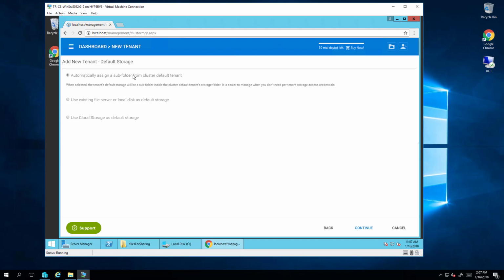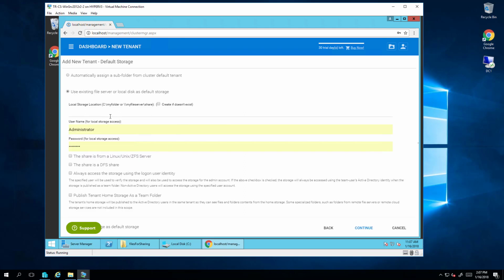Instead of going with automatic, which is very quick and efficient and certainly easy to do, and I recommend you go that way if you don't have something that you want to share right up front, I'm going to do this so that you can see where the files are located on your server. So use existing file server or local disk as default storage. So I'm going to go with that.